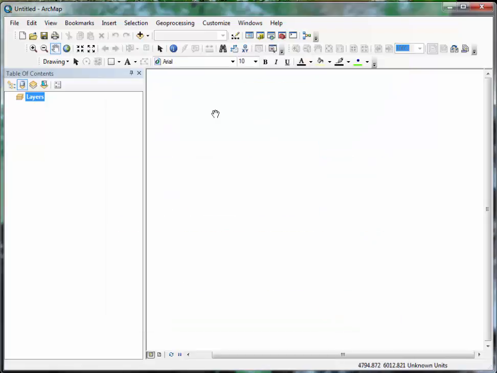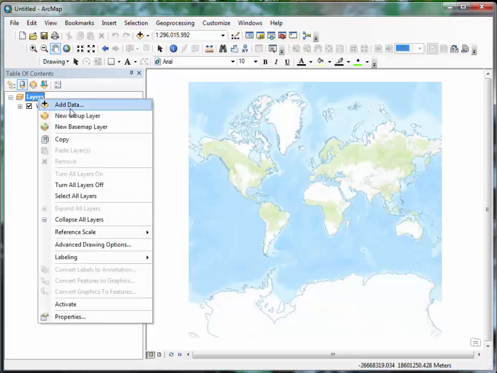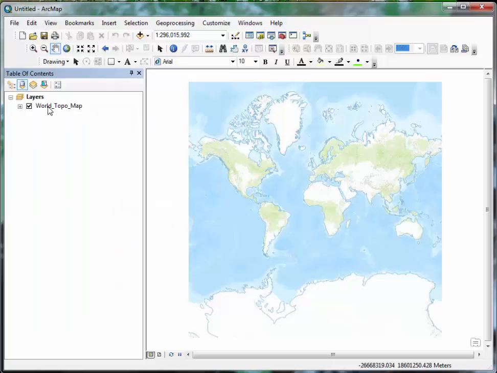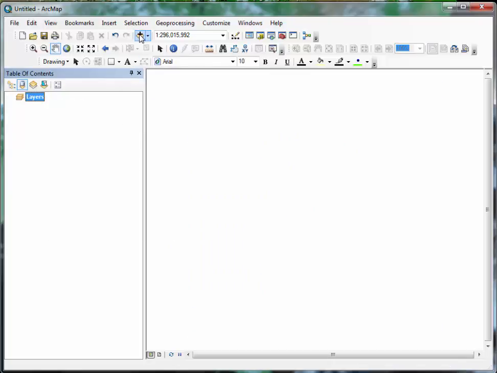That makes it easy to put things in a context, although a lot of times in our homeworks in this class you will not need to do that. If I want to get rid of that, I can just do a right click and hit remove, and it disappears.